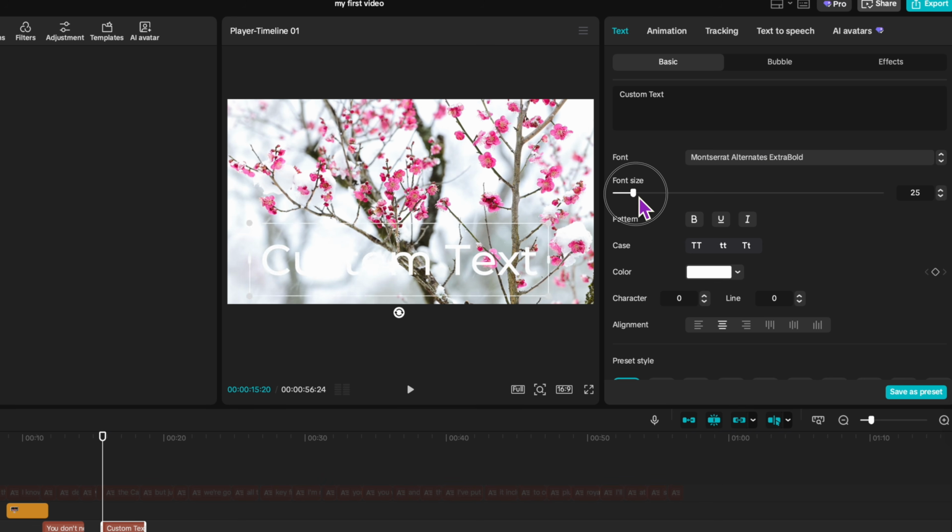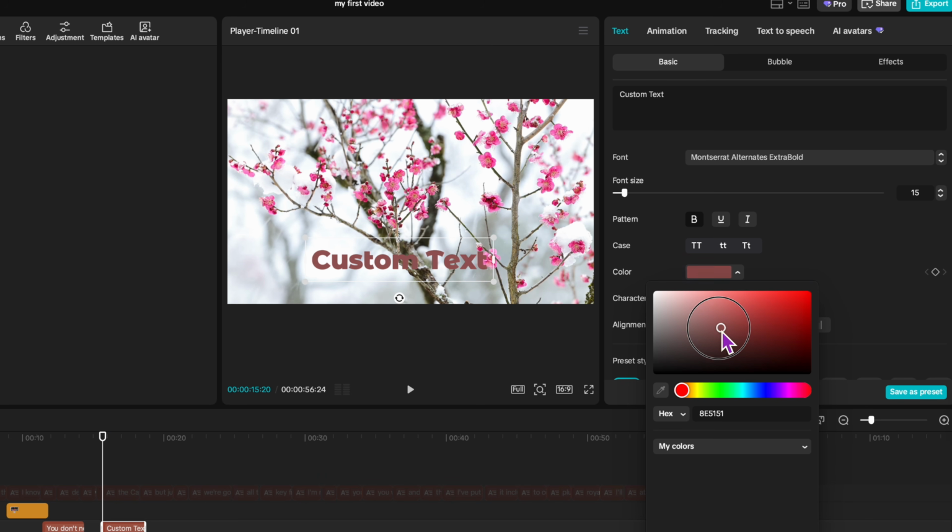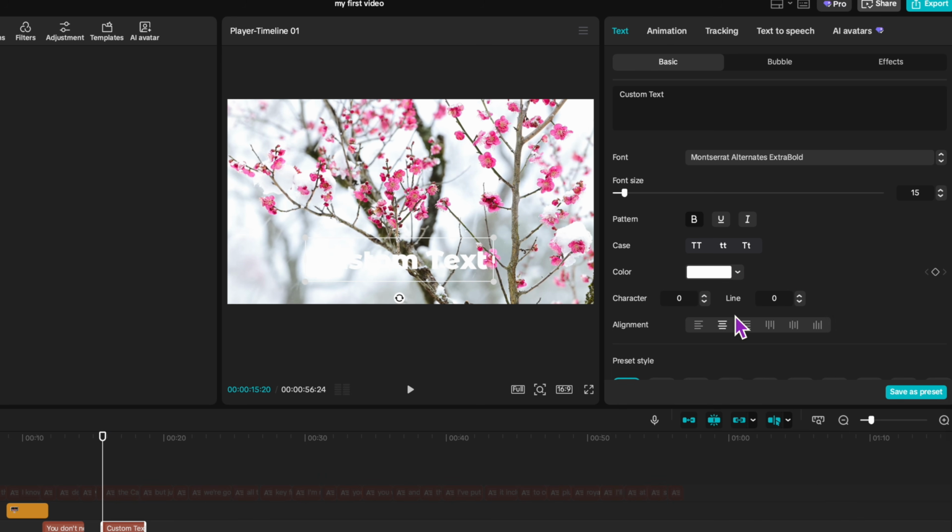Then we can increase or decrease the font size right here. You can make it bold, underlined, or italic. Let's just leave it at bold. This right here is where you change the case. This makes it all uppercase. This is for lowercase, and this is for title case. I'll go with title case. I'll leave my color as white, but the box right here is where you change the color of your text.